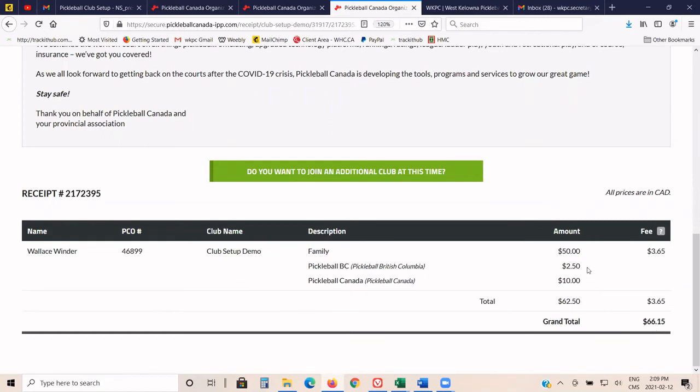So they're taking 4.9% off of the $50. Mm-hmm. Then they're taking 4.9% off of $2.50. Yep. Then they're taking 4.9% off of $10. Yep. And then they're taking 50 cents. Yep. That should come up to 3.65. It comes close. Right now, I can't make it work.